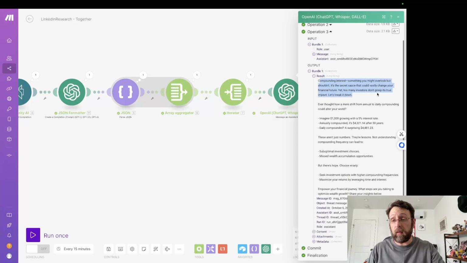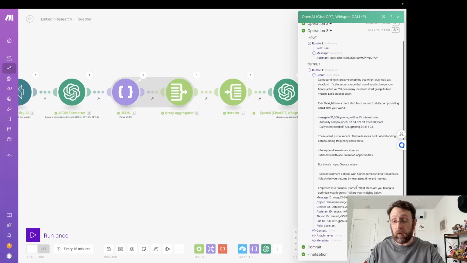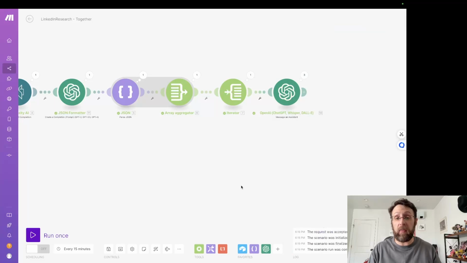Start with a really engaging, attention-grabbing sentence and hook. It varies the structure with these bullet points down here, and then, what steps are you taking to optimize wealth growth? Share your insights below. So there's a strong CTA at the end. Again, really, really impactful, super powerful stuff.